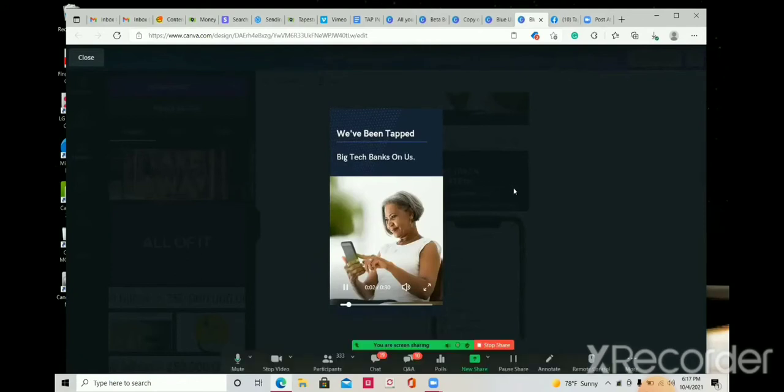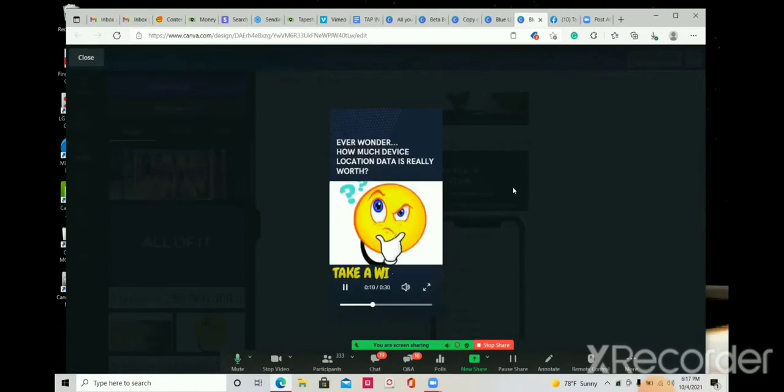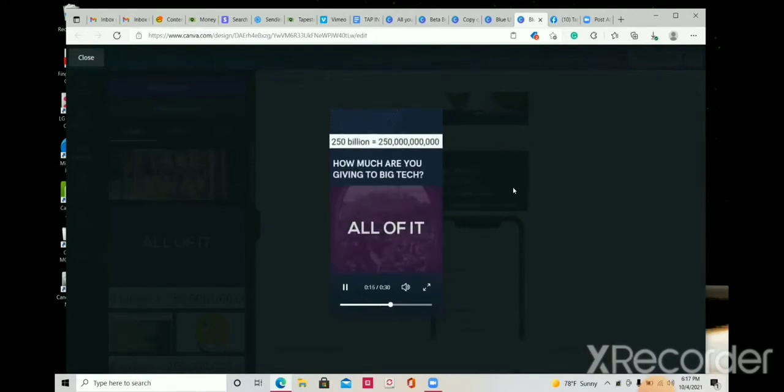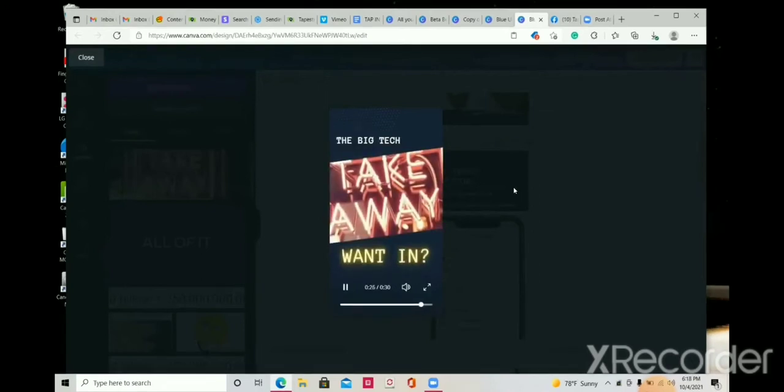I'm going to run it one more time. We've been tapped. Big tech banks on us. Apps track location, but you determine when. Go to settings and take a gander. Ever wonder how much device location data is really worth? Take a wild guess. 250 billion. How much are you giving to big tech? All of it. All you want to be is a line on a screen. Privacy is priority. Big tech, takeaway.